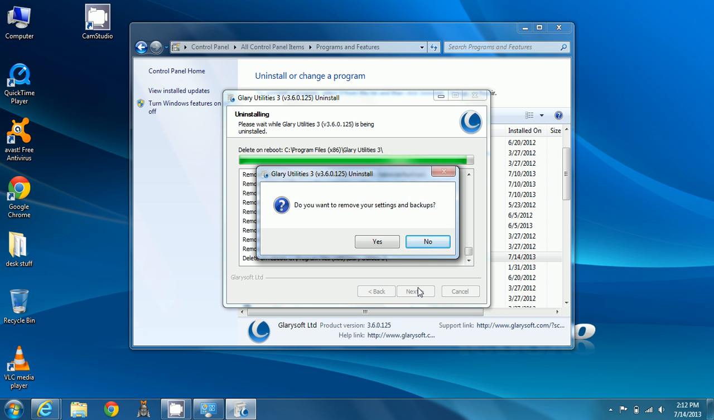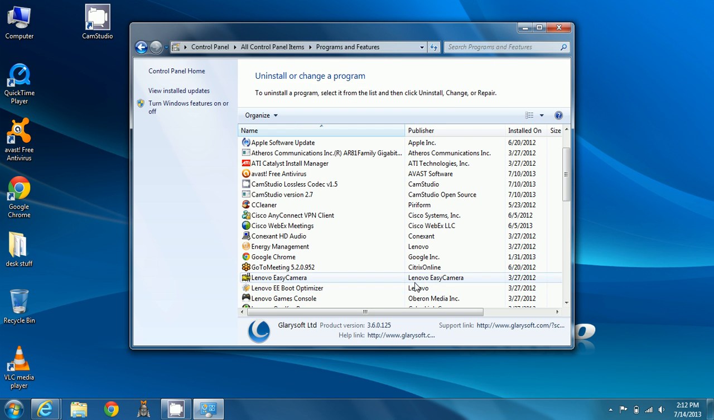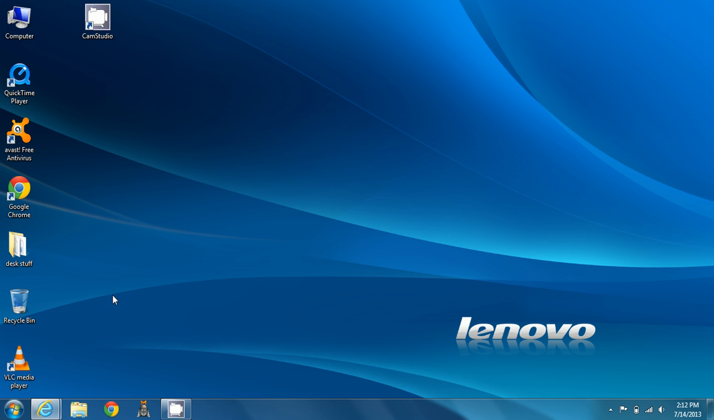Do you want to remove your settings? We don't have many settings, so we're going to say yes. And it wants to reboot, but we're just going to say manually reboot later. So then we can close this, and once you restart, the program is completely gone, and that's all there is to it. That's how you install and uninstall a program under Windows 7.